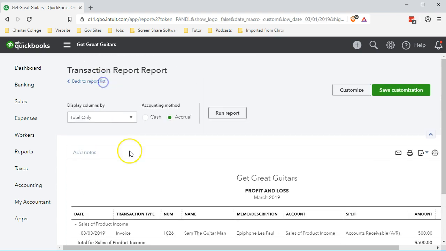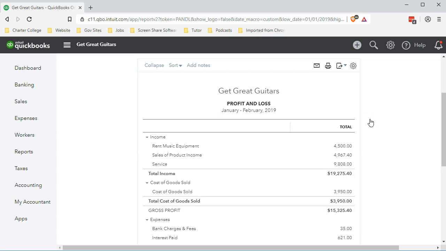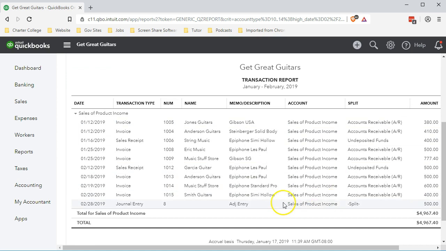If we go back, we can see the other side of this. If we go back here and change the dates back to our cutoff of 01/01/19 to 02/28/19 and run that report, we can see then that the sales item, if we select this sales item, we have this reversing entry. So here's going to be the adjusting entry, which we will reverse. So here's the adjusting entry, and it's increasing this 500. We did it with a journal entry, and it's an adjusting entry.